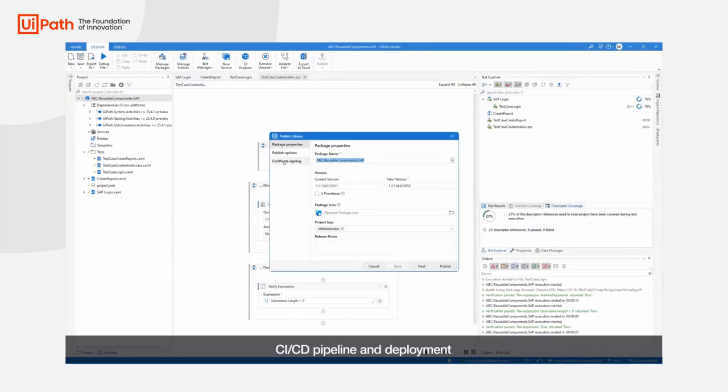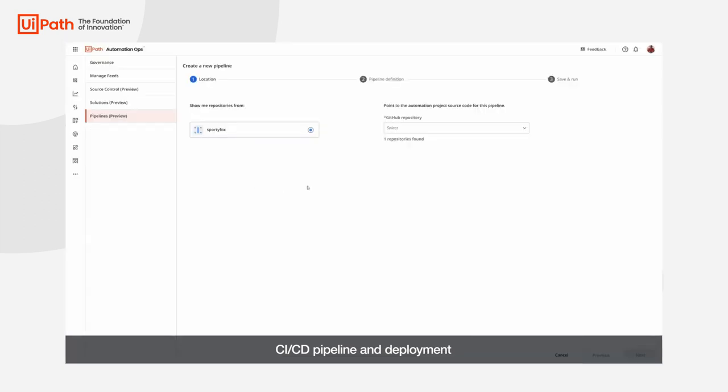We've published our reusable library to Orchestrator, and we also checked in the code. Now, these two actions have two effects. One is we can set up a pipeline within Automation Ops that will help us run those test cases on a schedule or whenever a commit is being made. The second, publishing to Orchestrator, will help us to share these reusable components as activities.